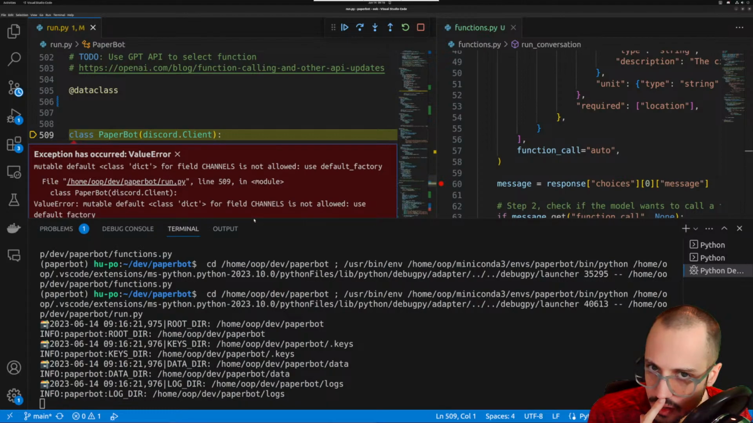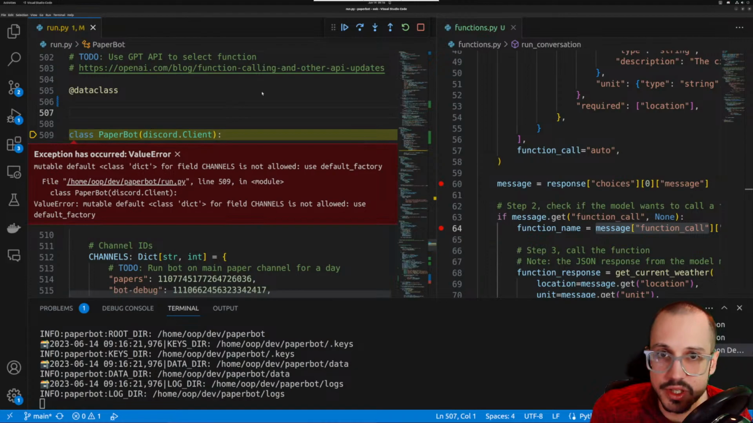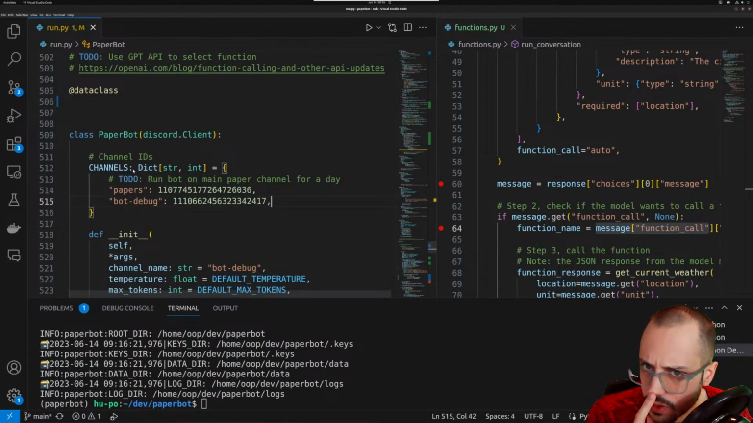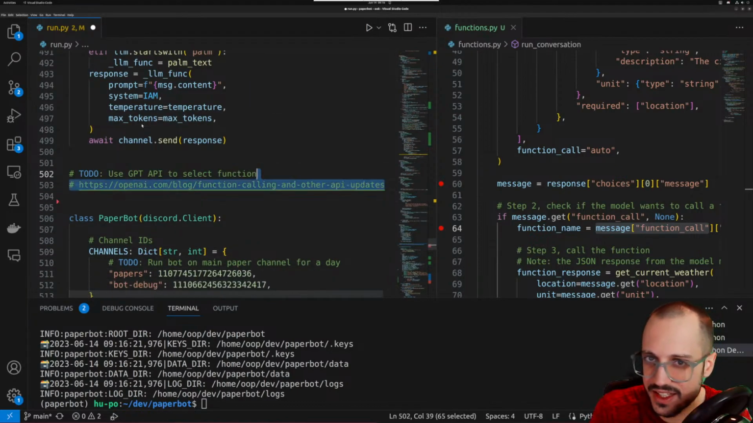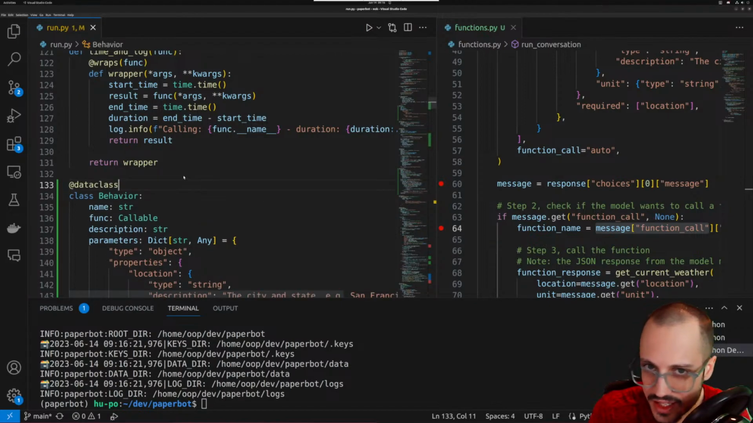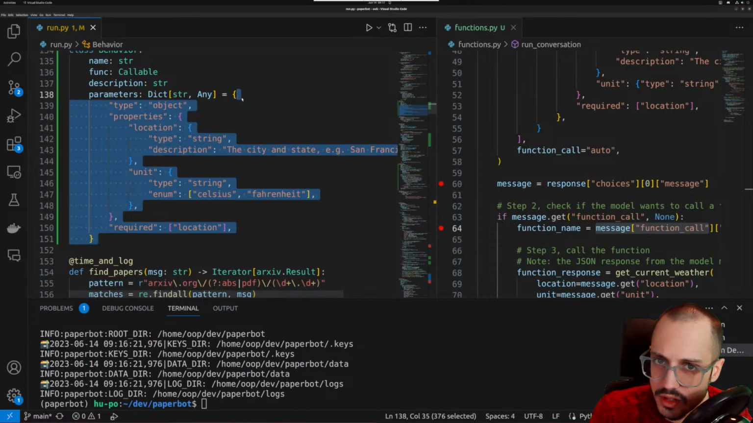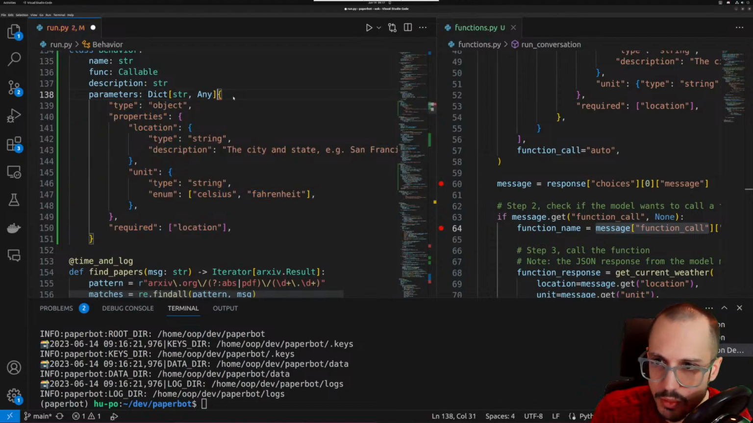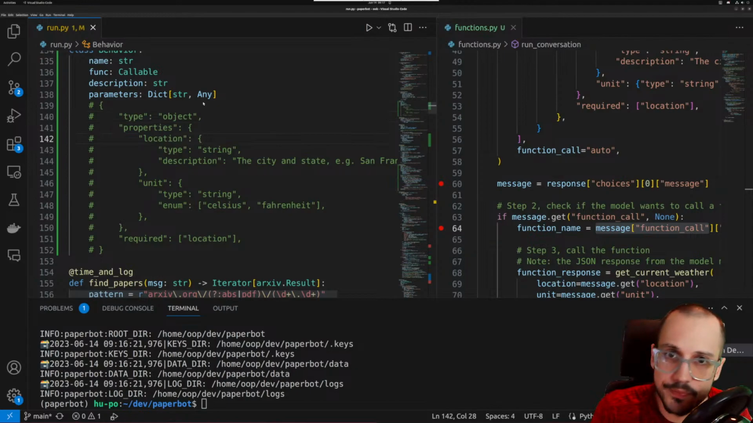Paperbot Discord client. Mutable default dict is not allowed. Use default factory. What's going on here? Oh, we left the decorator up here. This should have been this. This is the data class, and we don't need this anymore. We don't need this anymore, but I kind of want to keep it here, so I'm going to comment it out just so I can always go back and see what it looks like. Let's run it.